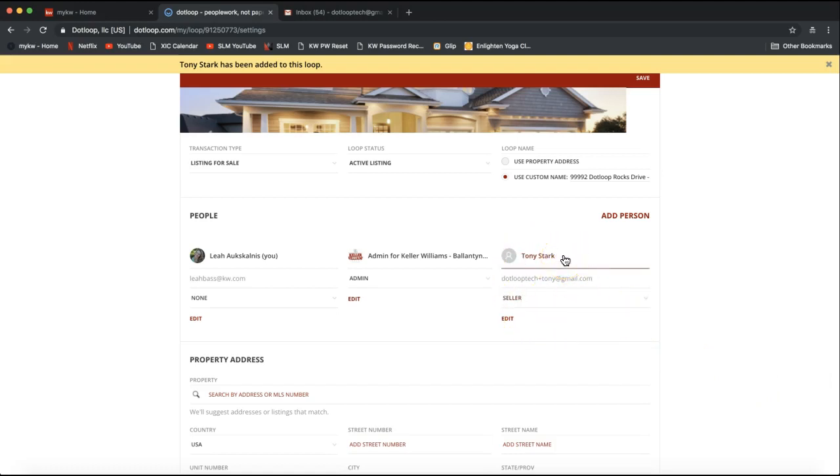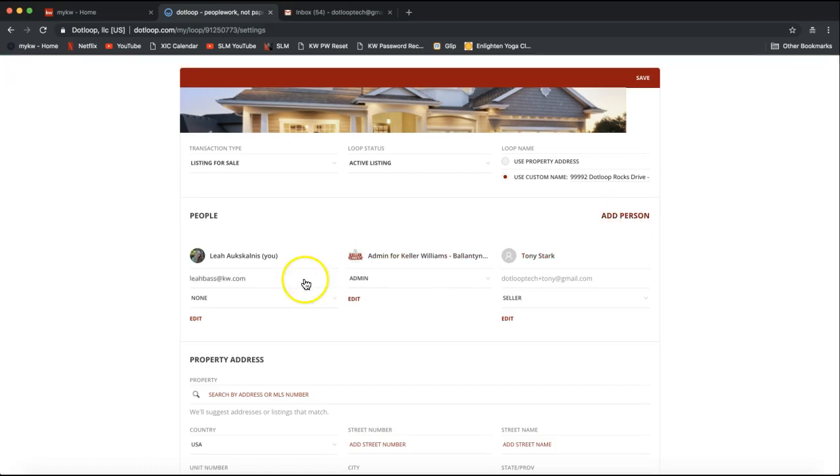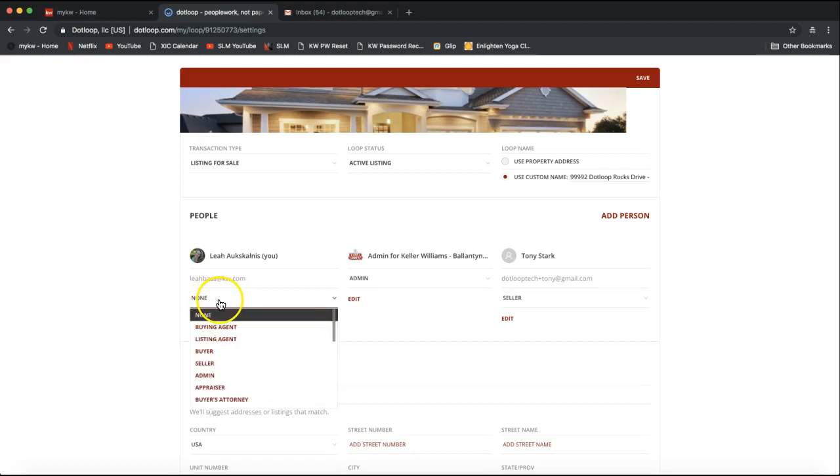Now, if your client had a spouse, you would, of course, click Add Person and go through that process one more time. Now, in this People section here, you will need to do one more thing. Under your name, you'll see right now this is the role, and you'll see it says None. So let's go ahead and click on that and change your role to Listing Agent. So again, you need a role to be able to electronically sign. So roles are very important. So let's go ahead and select Listing Agent.